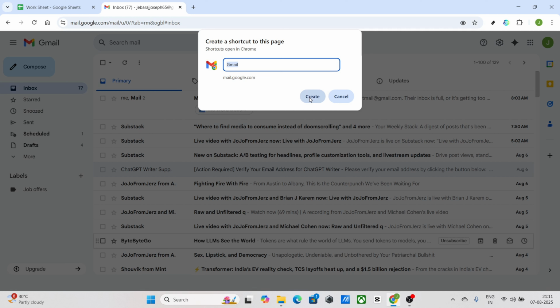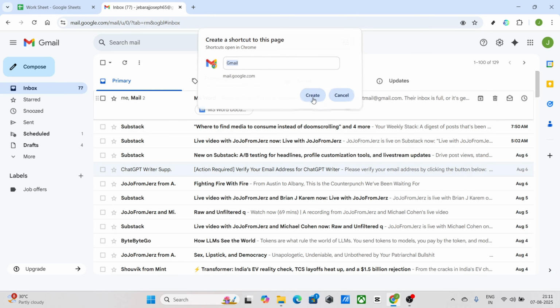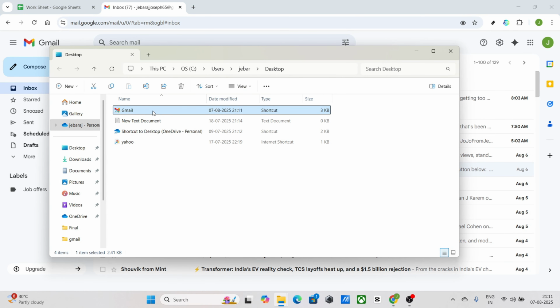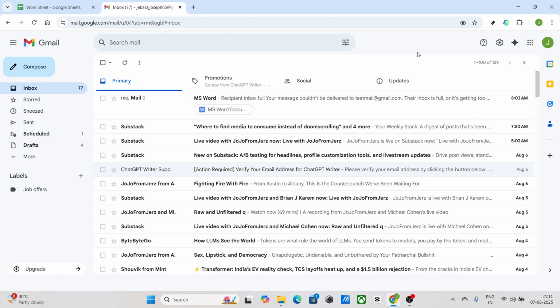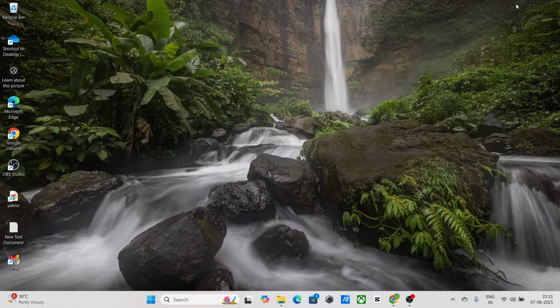With your chosen name entered in the field, the next step is pretty straightforward. Just click on the Create button. By doing this, you are officially setting up the shortcut on your desktop. Now, if everything has gone smoothly, you should see an icon with the name you've chosen appearing right on your desktop screen. And just like that, you've successfully created a Gmail desktop app on Windows 10.